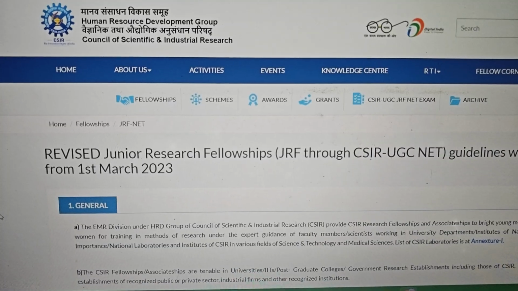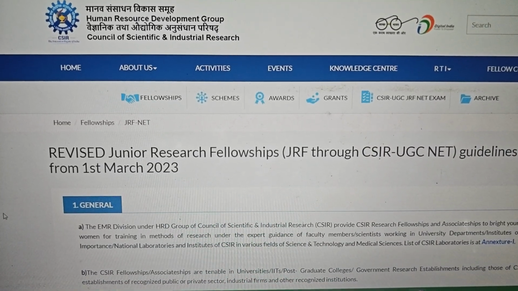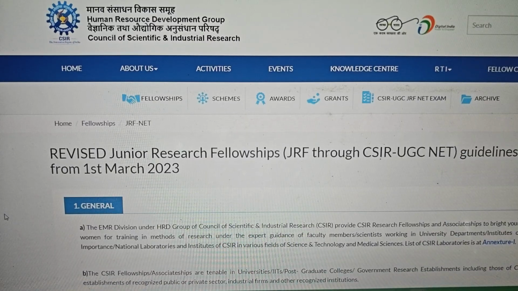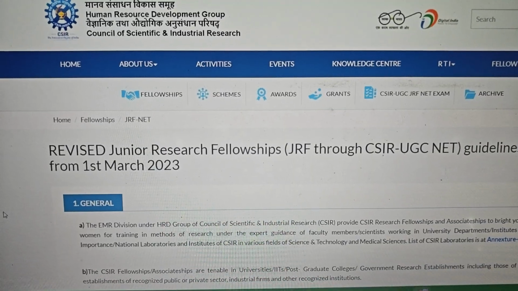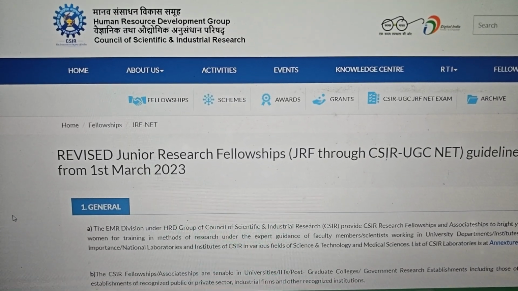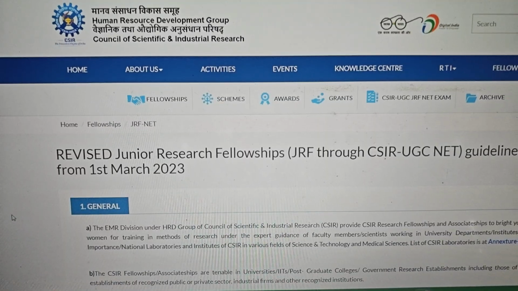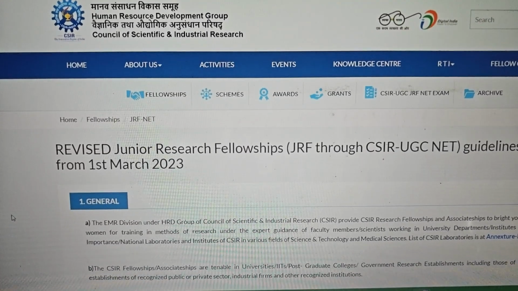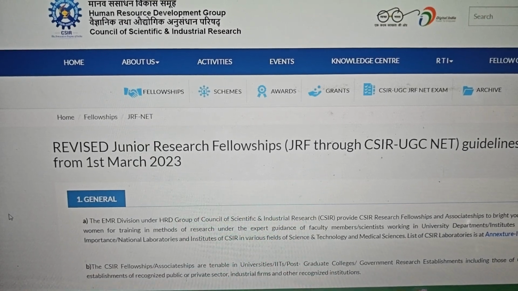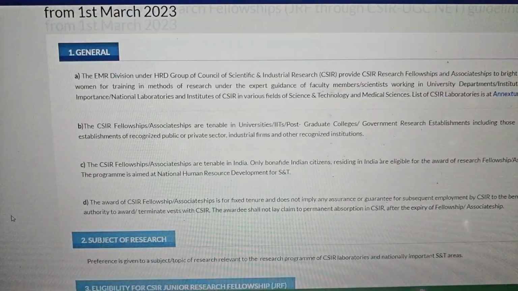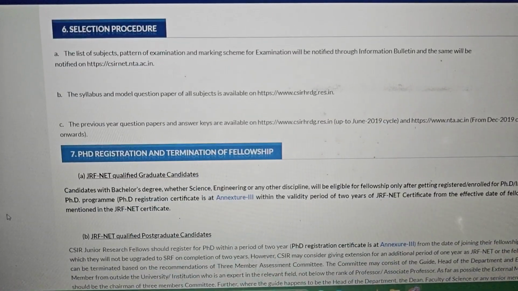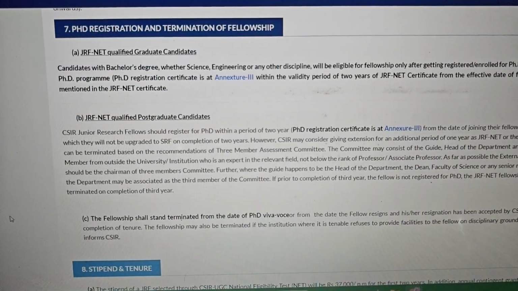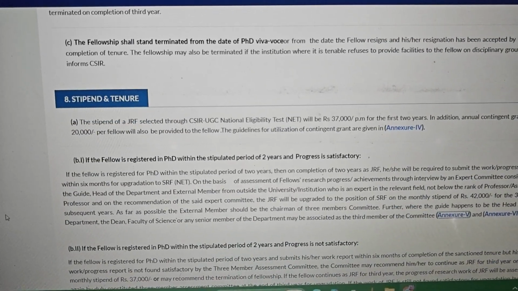So it's better that before completing the 2 years, you prepare yourself, and within 1 or 2 months of completing the 2 years tenure, starting from the date of your enrollment, you have to complete this JRF to SRF assessment. And for that, the first step is that you have to download two annexures, and you will get them just by scrolling down, like this one: age limit, selection procedure, PhD registration, admission of fellowship, and here stipend and tenure.